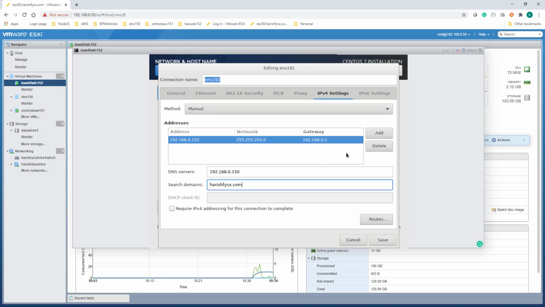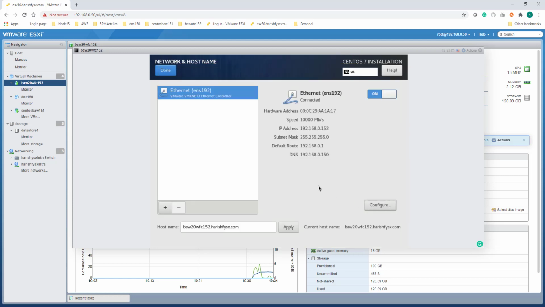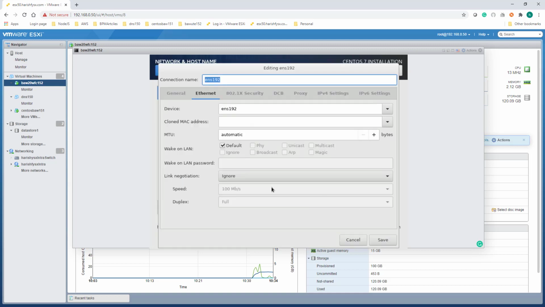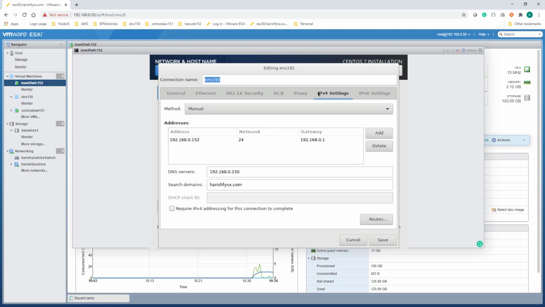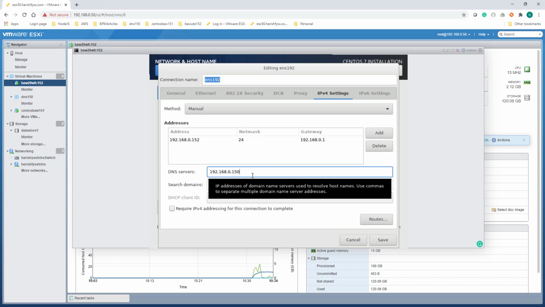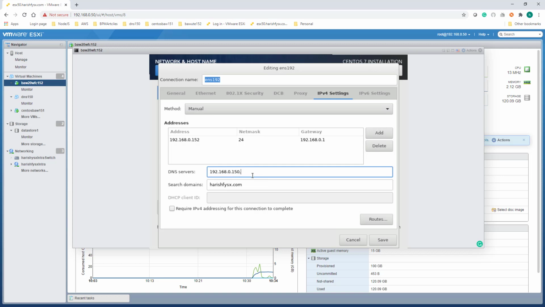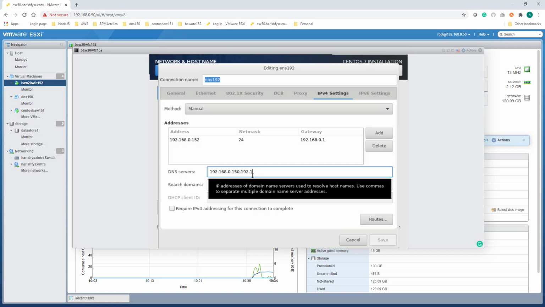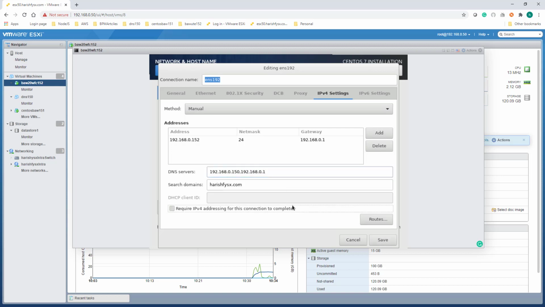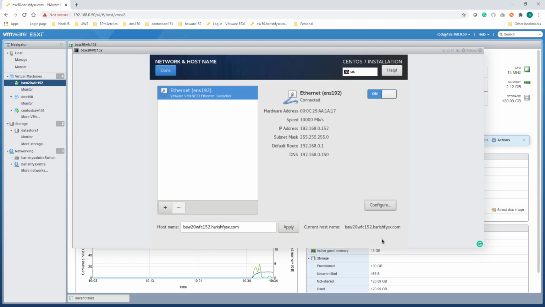Actually, you can give another DNS server, which is your router's gateway. So I will be going and adding the alternate DNS server, which is equivalent to my gateway. That means if your DNS lookup doesn't work within 150, then it will go for the router's gateway.